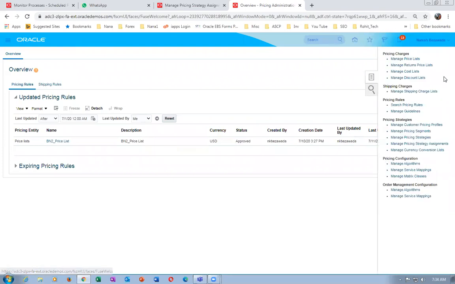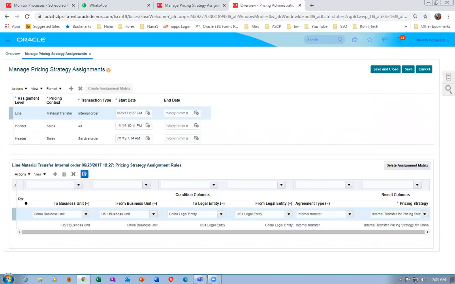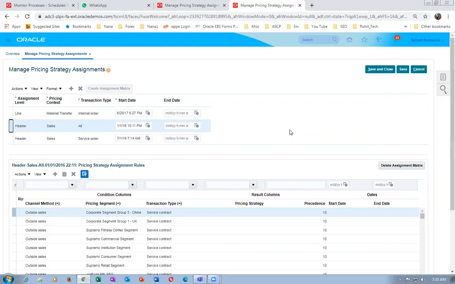One more problem here is what? If you go to the pricing strategy assignments, you'll see plenty here, so many are there. We can indirectly trigger it for your sales order. If you keep my customer like this, I'll tell you how to interact with it. Here they have added the precedence column also, and that is visible now.